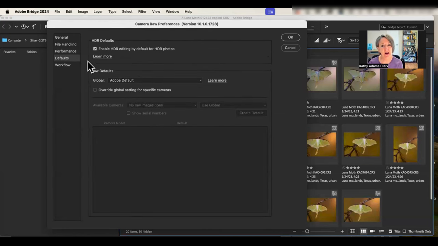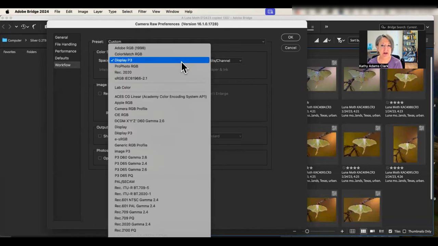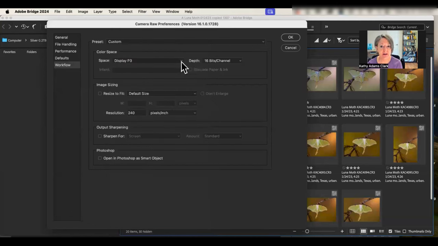Defaults, the only one that I have clicked up at the top is enable HDR editing by default for HDR photos. And then for workflow, you will see it if you continue on through my videos where it applies. But your color space, I want it set to display P3. You have several options here, Adobe RGB, Color Match, Pro Photo, but I've got mine set to display P3. Depth, 16 bits per channel. And then my default size, image size, I've got the resolution set to 240.